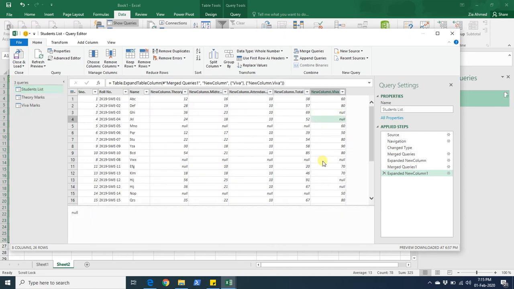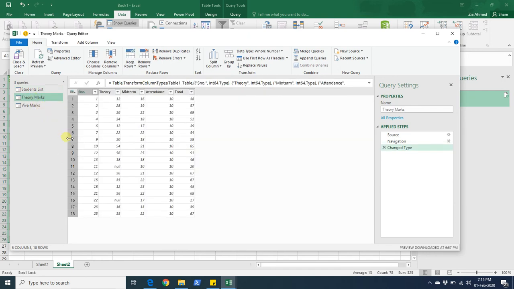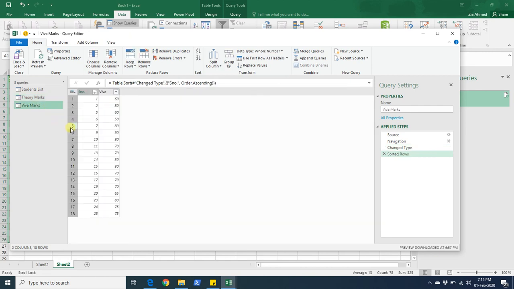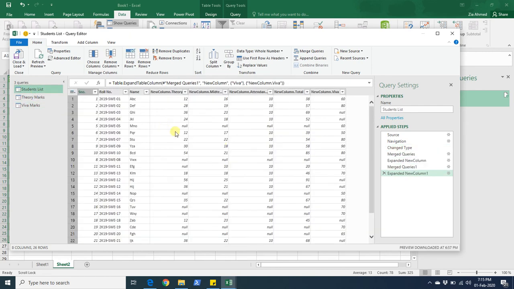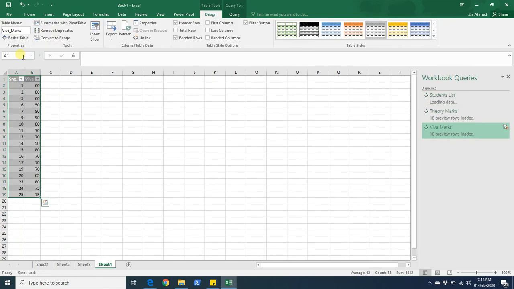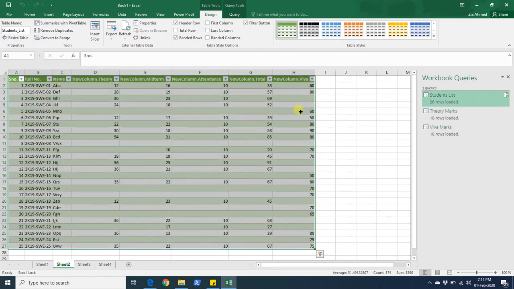Now here serial number 8, the tenth record, has not appeared in the theory or viva, so yes, 8 is missing. Here 8 is also missing. So this is the way we merged it. As a final step we need to click on Load and Close. So here is our merged data on sheet 2. This is the merged data.